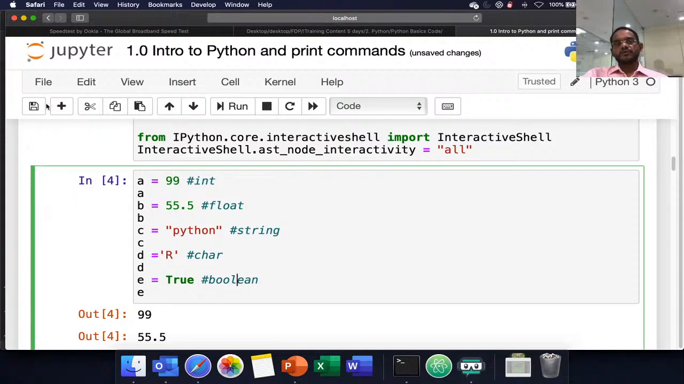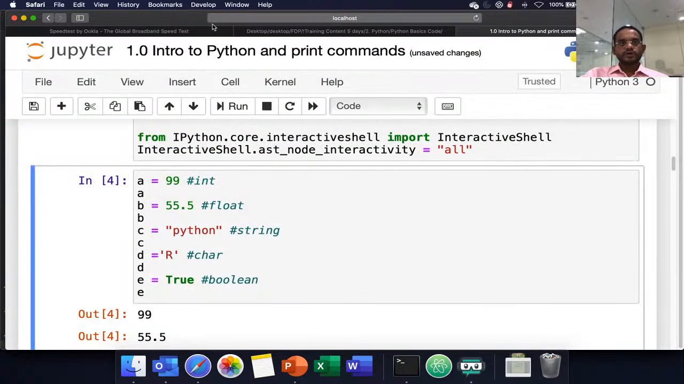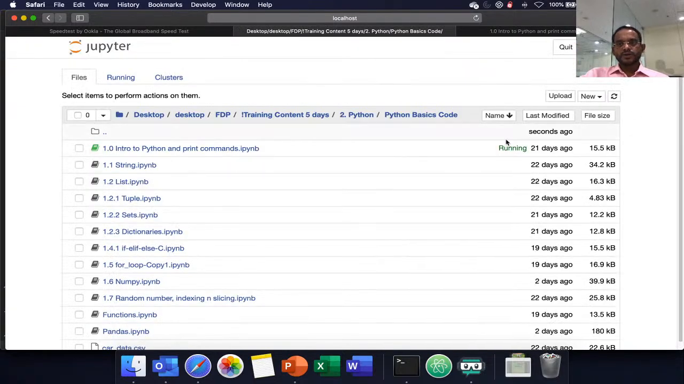Then you have the cross mark and saving. Whenever you try a new one, this is where the file name is saved. So here it is on the top, the file name is saved. You can change it. Wherever you opened it from, that folder, it automatically saves.